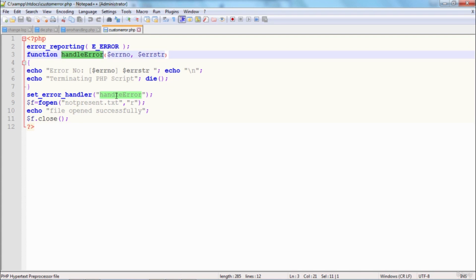Now in the rest of the code, what I am trying to do is open, with fopen, which is the function that opens a file in the read mode. If it is successful, then the success message will be displayed. If the file is not there at all, then obviously PHP is going to throw an error, and we have already said that a particular function is going to handle the errors. So the control of the program will be directly handed over to this function. It will print the error message and stop.